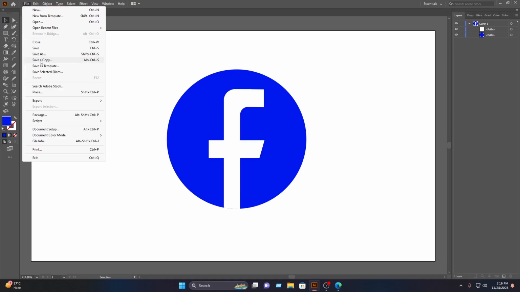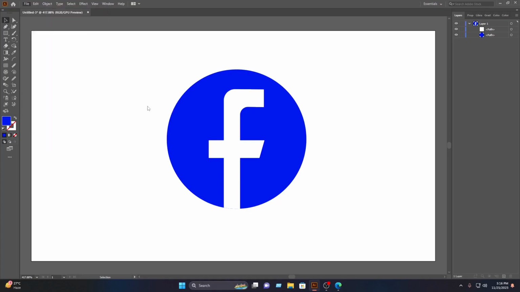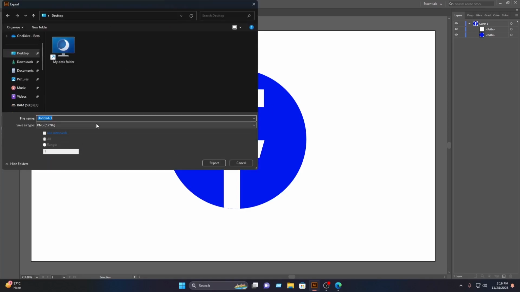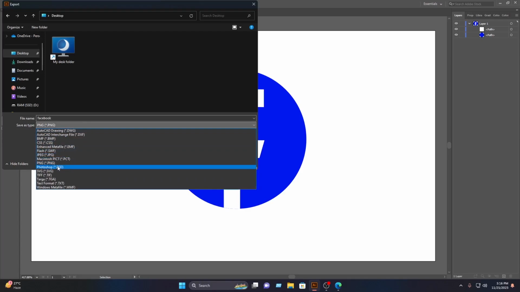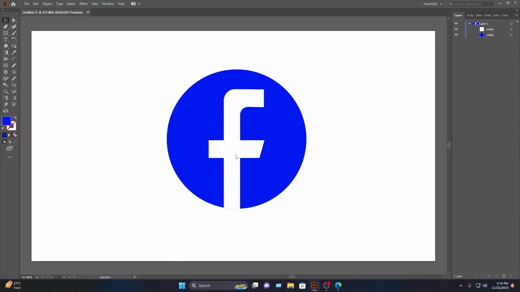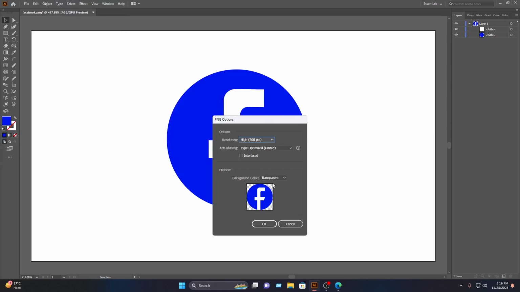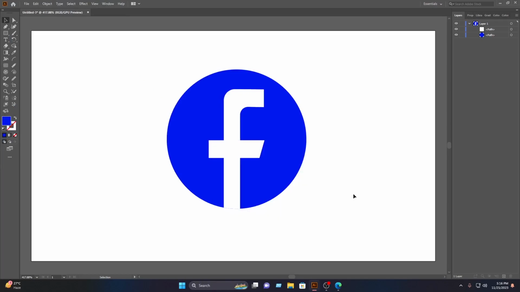After that, you have to click on the file, then click on the export, then click on the export as. Then select the location, then type the logo name. Then select the PNG format, then click on the export. Then select 300 ppi, then select transparent, then click on the OK.